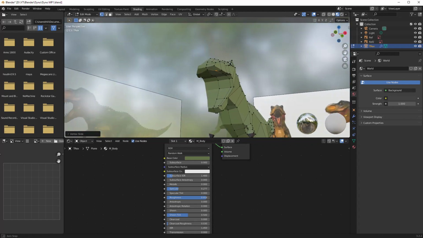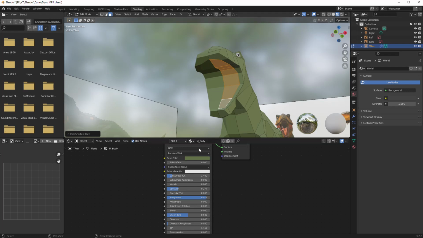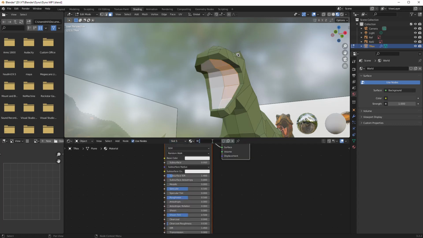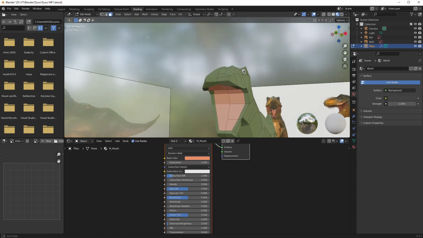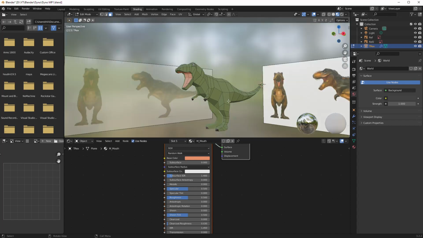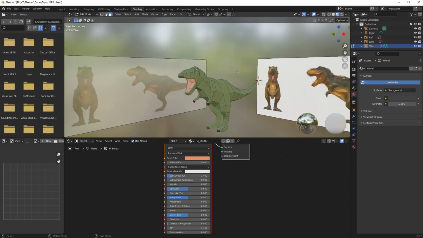Now go back to face selection mode again and select these faces, then here add another material, assign, let's add the material M mouth. Base color, I'll assign something like this. Now it looks like a mouth. Okay, so that's how you add materials.